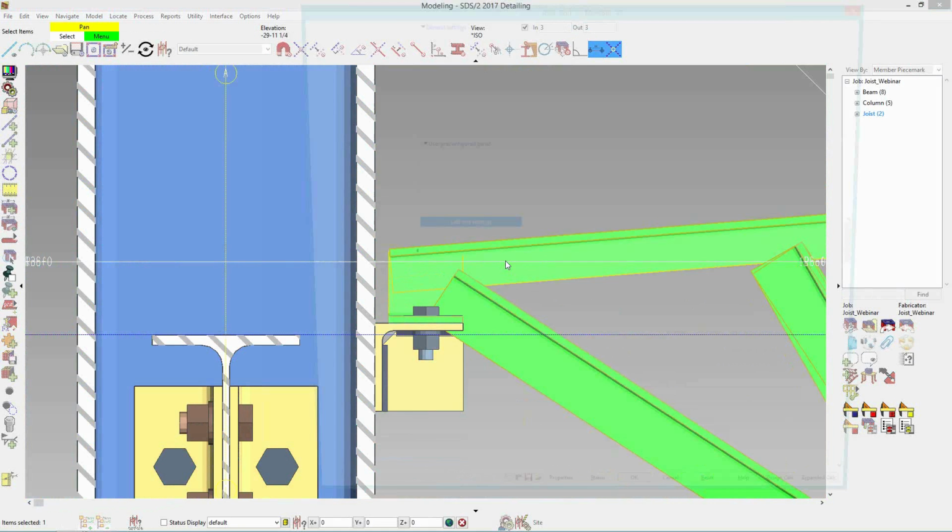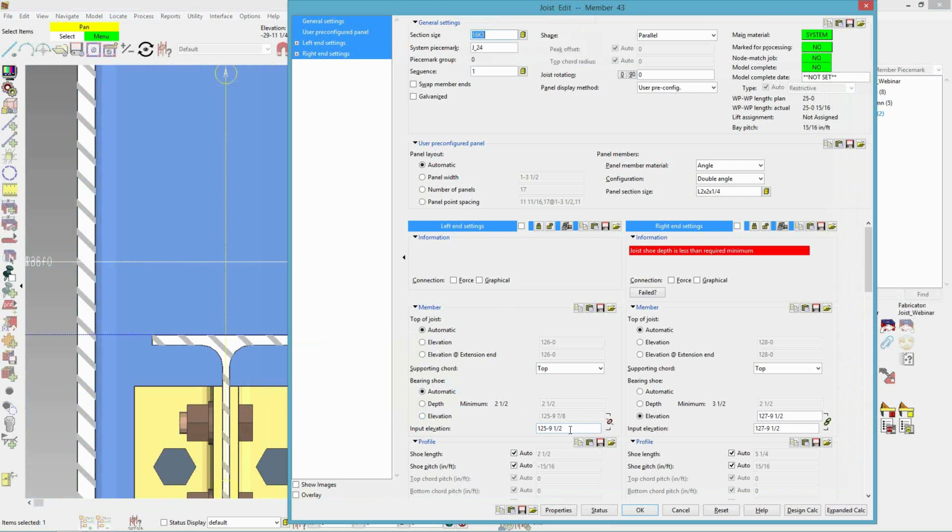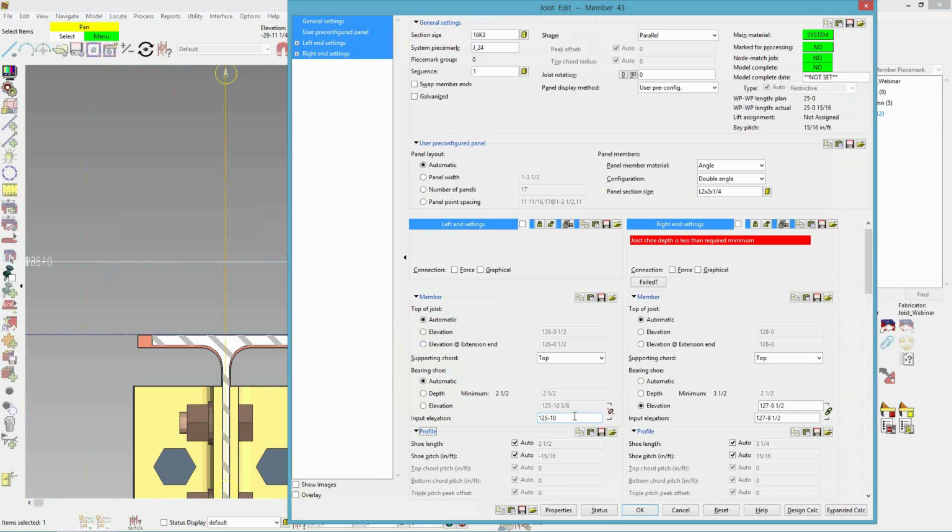So if I change this in here from 127 foot 9 and a half, and I change that to 125 foot 10, or sorry, 125 foot 9 and a half. If I change that to 125 foot 10, you'll see here we also have our bearing shoe elevation is at 125 foot 9 and 7/8. If I hit tab here, then that changes the elevation for the bearing shoe to 125 foot 10 and 3/8. So it's just different.